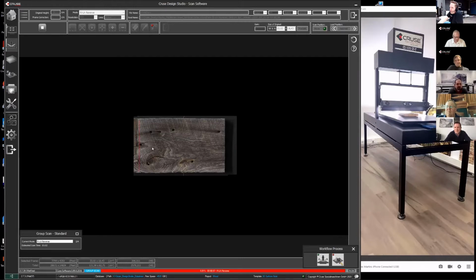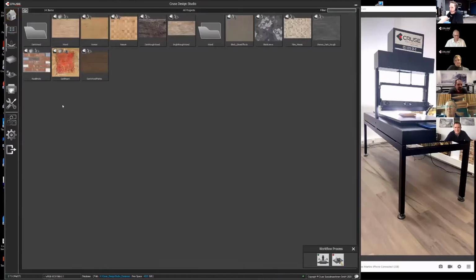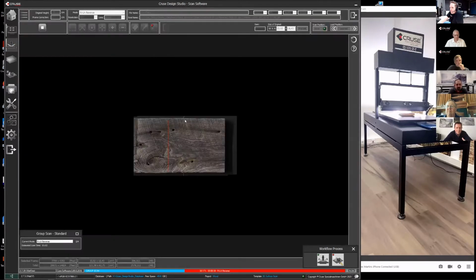So now the light direction switched. And while the scan is running, I can also switch here between my design studio, between applications. And let me open, I don't know, we will have this 1 second.